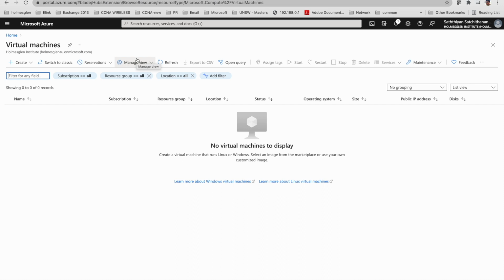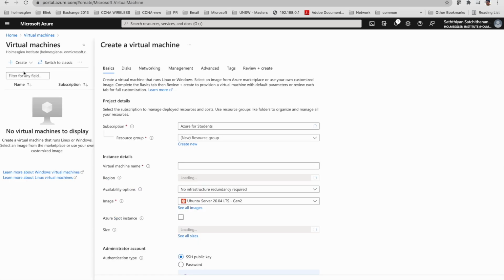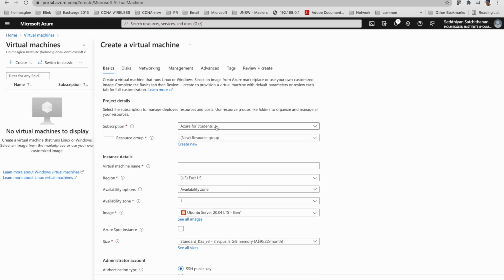So when you click on the virtual machine, you can see the list of virtual machines you have already got in Microsoft Azure. As of now, I have got no virtual machines. So I'm going to create my first virtual machine. So click on virtual machine, and now that takes me to the second step to create the virtual machine.